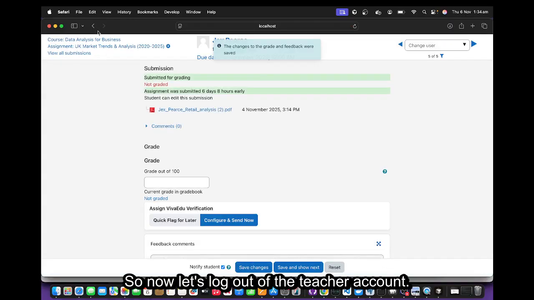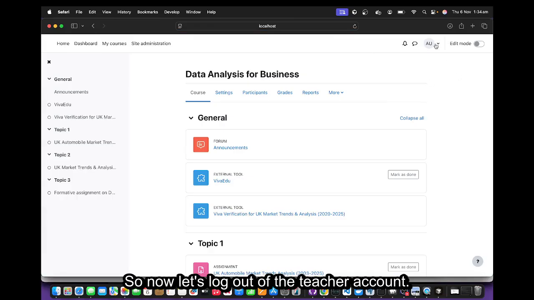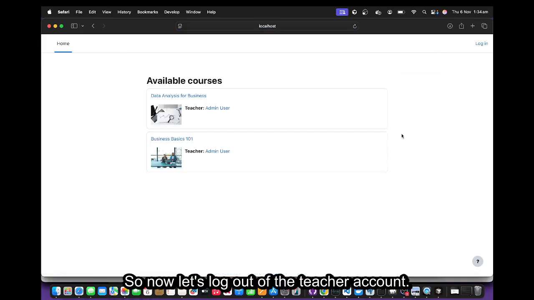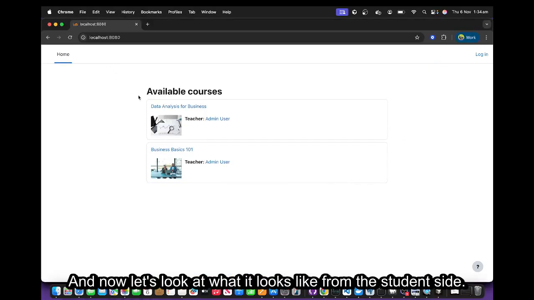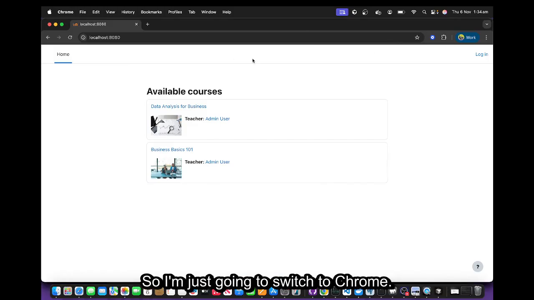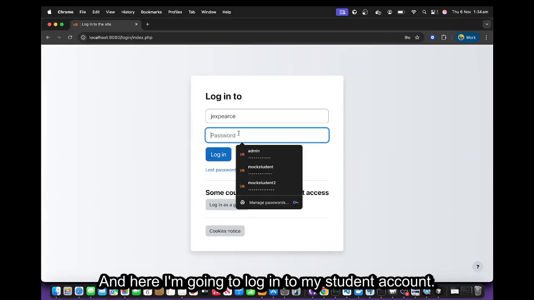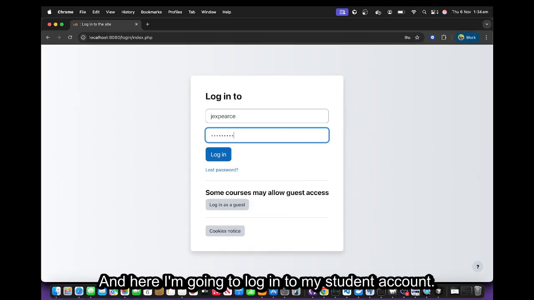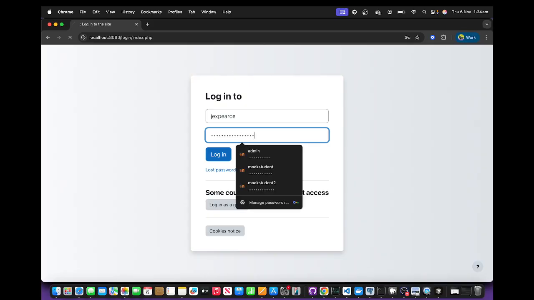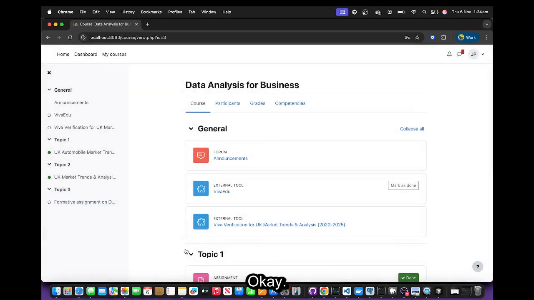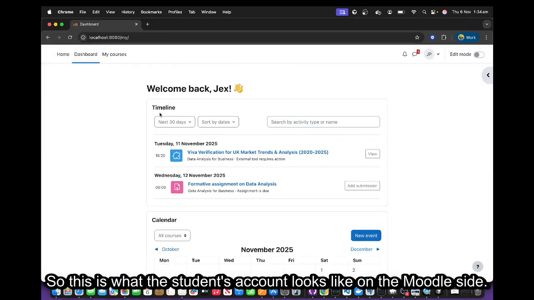Perfect. All right, so now let's log out of the teacher account. And now let's look at what it looks like from the student side. So I'm just going to switch to Chrome. And here I'm going to log in to my student account. Okay, so this is what the student's account looks like on the Moodle side.